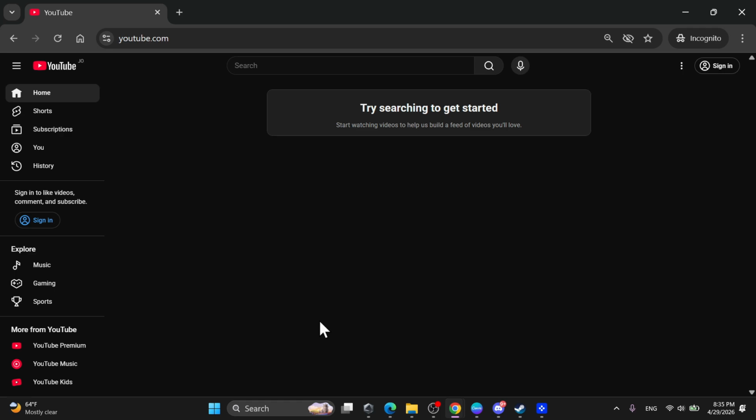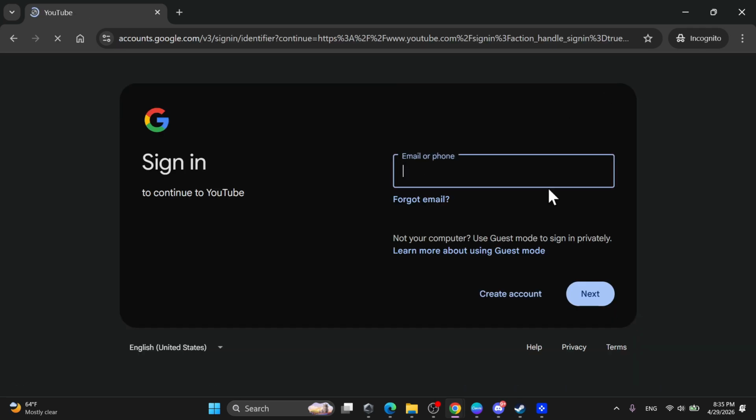So YouTube Studio is where you can manage your channel, and if you can't find it and can't log into your YouTube Studio, you can't actually do anything with your channel. So the first thing that you need to do is to sign in to YouTube using your Google account. So I will use my Google account right here.